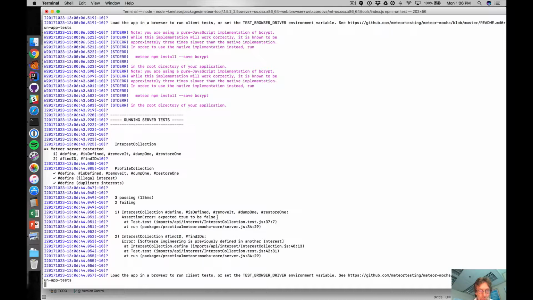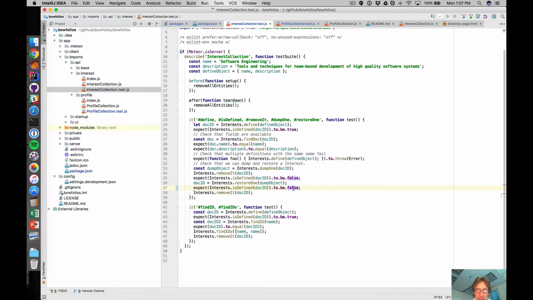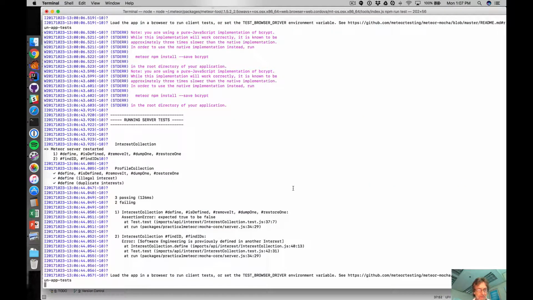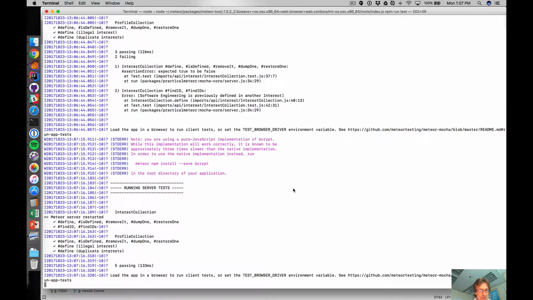Okay, and the error here, actually we have a couple different errors. We expected true to be false, and then because we didn't actually get that interest to be defined, this next one fails as well, with an error that Software Engineering was previously defined. We've had kind of cascading errors. So if I change this back to true, and we rerun it, okay, we're back to 5 passing.